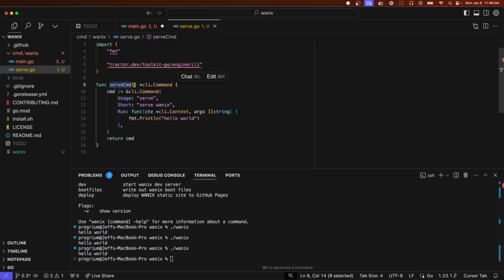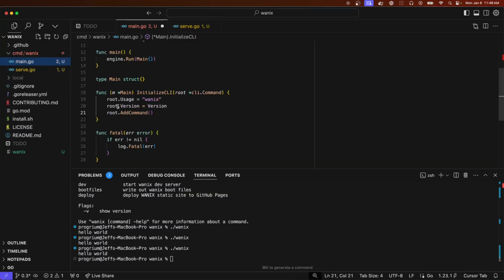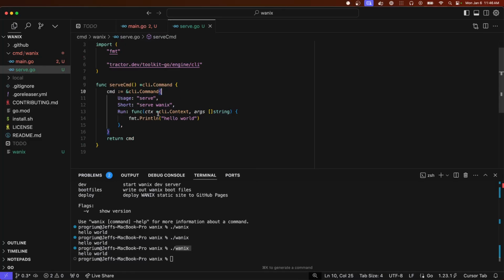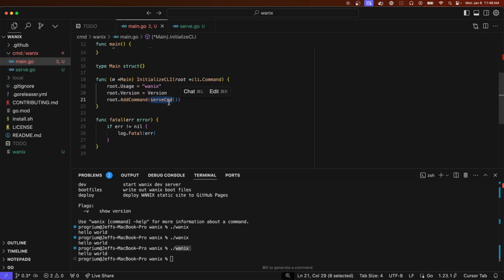I'm wrapping it up in a function here just to make it easier. But anyway, there's a root command object, which is Wanix, which represents our command. And we can put the version so it can automatically have a version flag and command. And then we can add subcommands. So we just added a serve command, which doesn't do much, just says hello world.